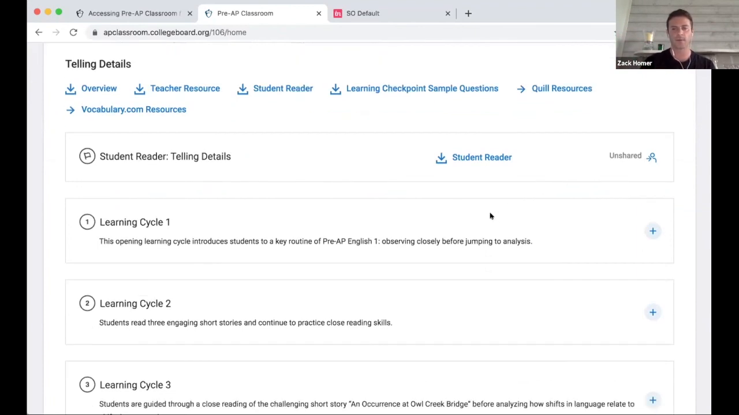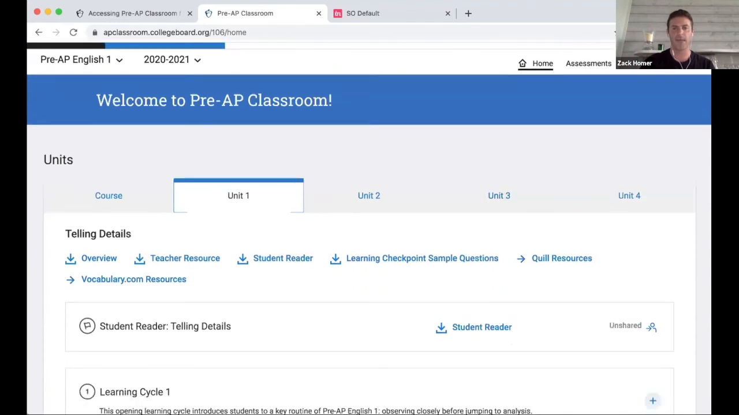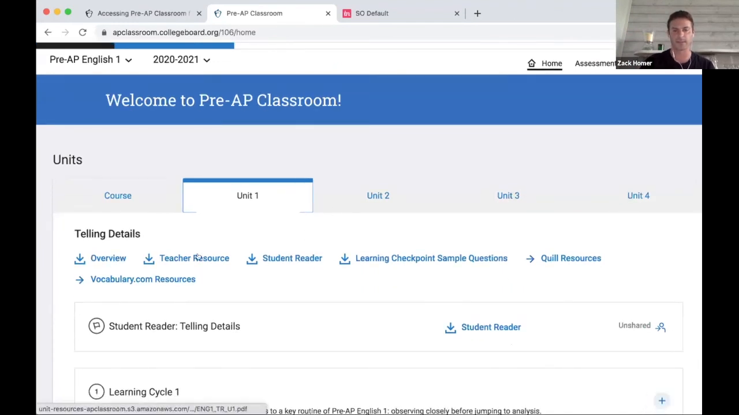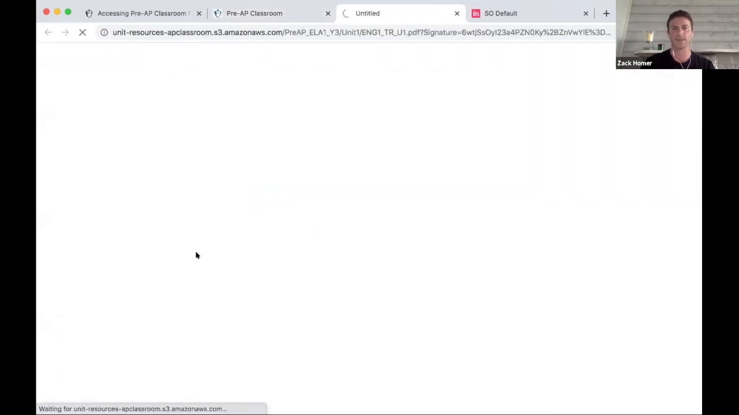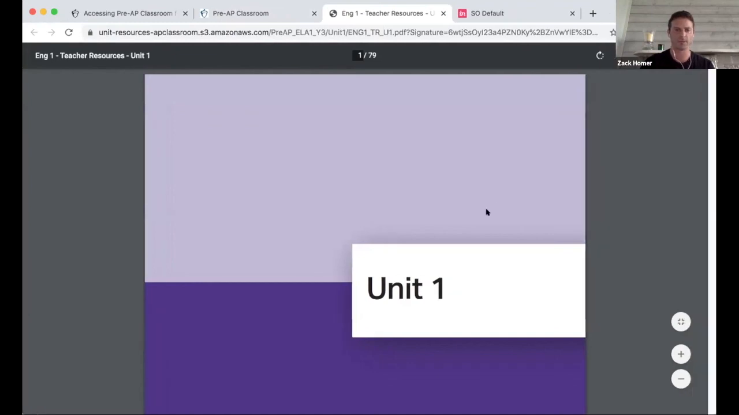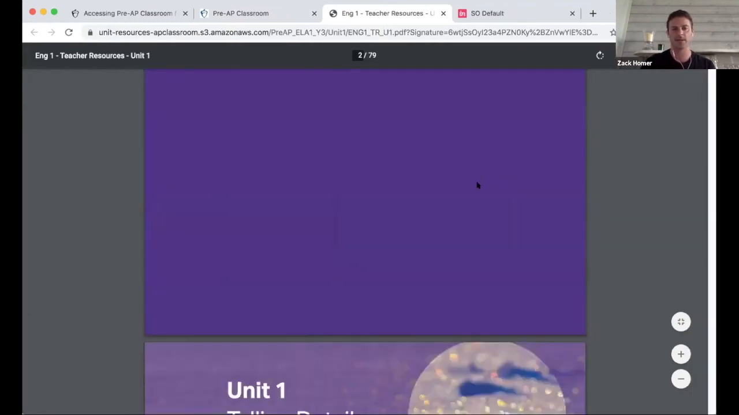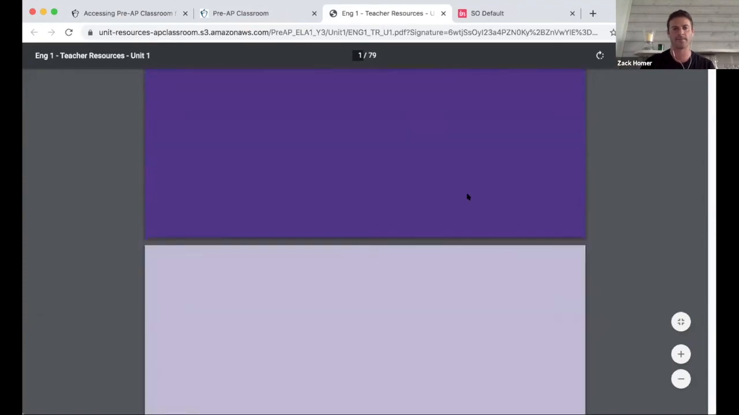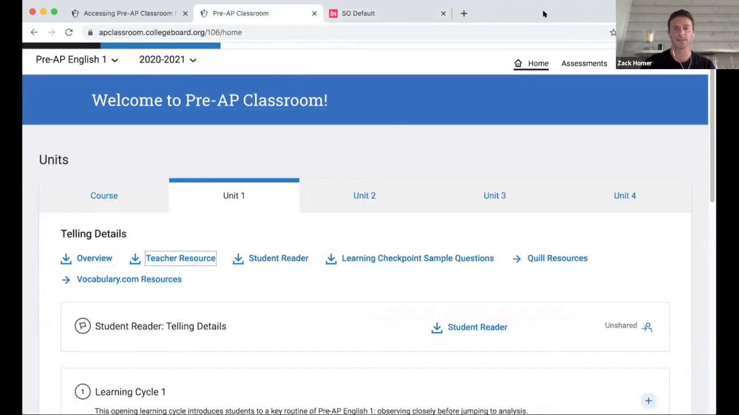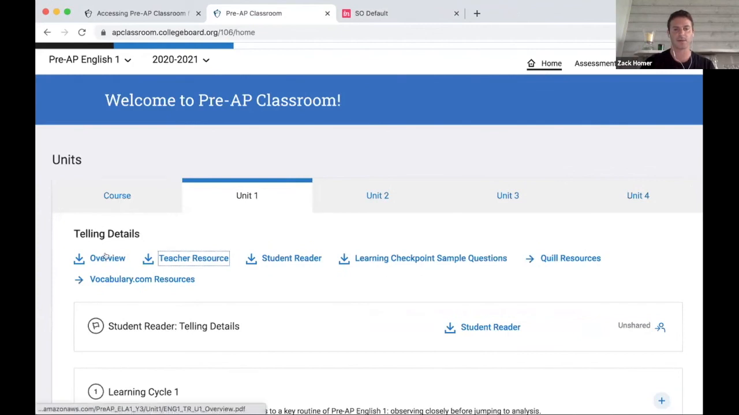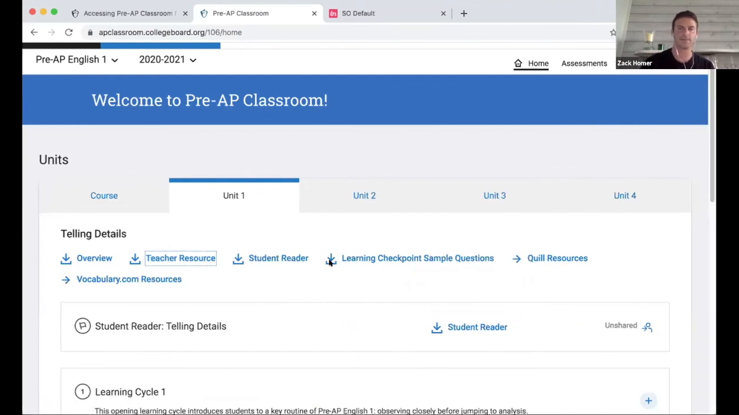So let me just walk through a few things first. At the unit level, you'll notice a number of resources across here. If you simply click one of the links, it will open up the PDF. You can also download this. This is also opening up here in the browser for us. And you'll notice that now we have our Unit 1 instructional resource. In addition to that, there is a course overview. We have learning checkpoint sample questions, and I'll talk about Quill in a minute here. So this is ultimately where you'll find your unit level resources.